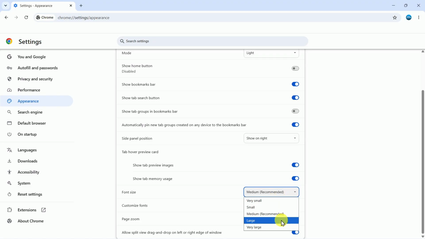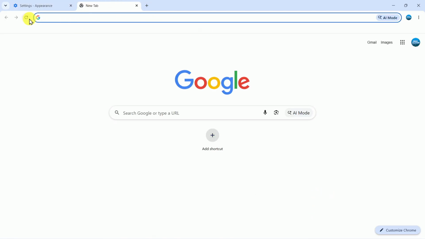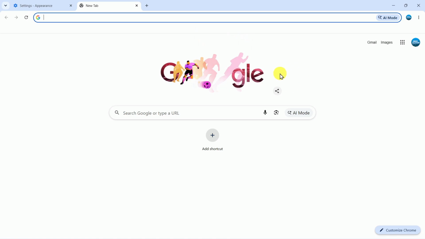So for example, if I wanted to increase the font size, I would select large or very large, and what you can then do is open up a new tab, and when you refresh the page, you're going to notice the font size is going to be larger. So that is how to change font size on Google Chrome.